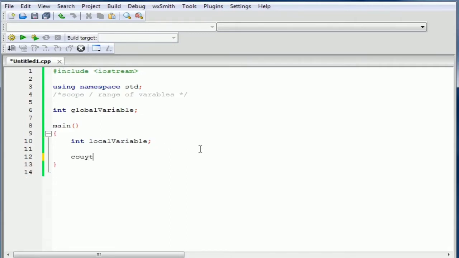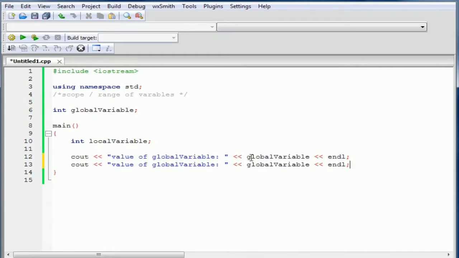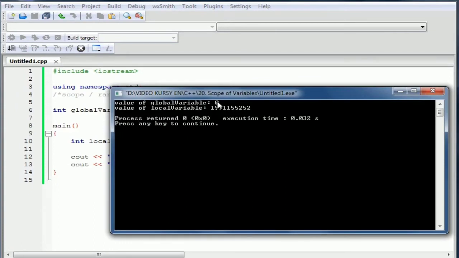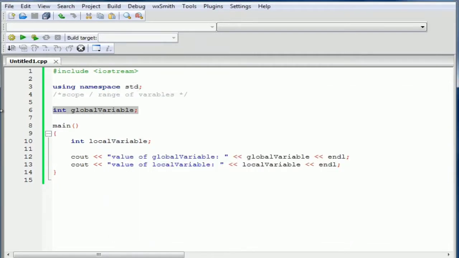Well, when we try to, for example, send to the output the value of that variable, so the value of global variable is, and local variable. You will notice that in the first situation global variable is 0 and local variable is a random number. So global variables get default values at the beginning. Here we don't know what we will meet. Okay.